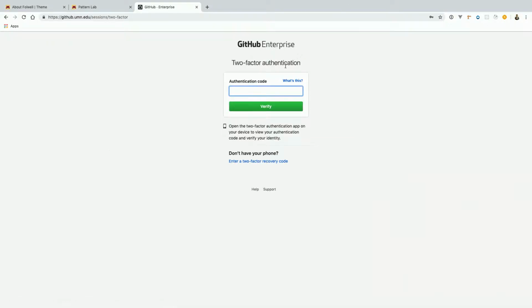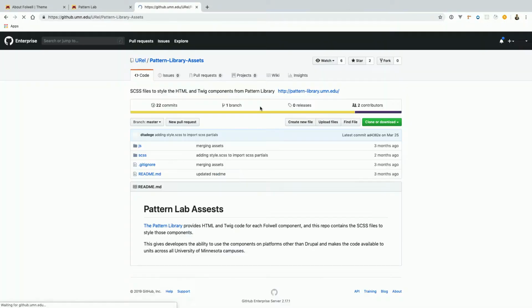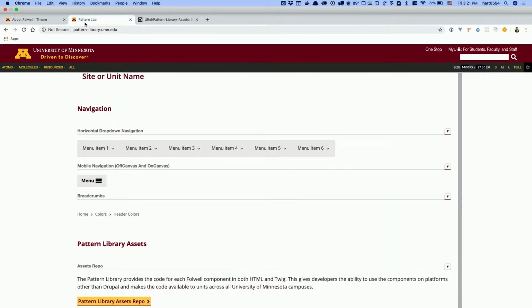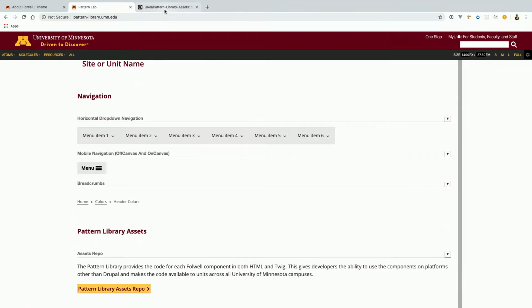Are you just at folwell.com? It's folwell.umn.edu. Okay. That is the showcase site for the Folwell theme. Yeah. And then Dimitri was just showing also pattern-library.umn.edu, which is the Pattern Lab example.